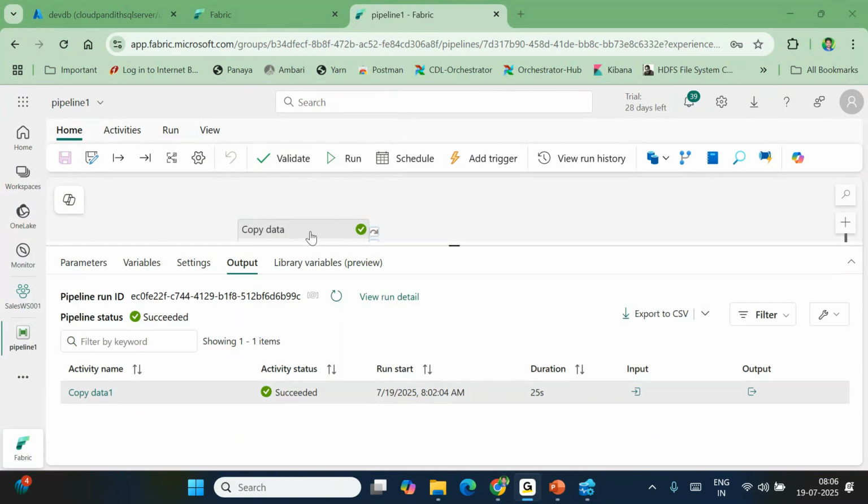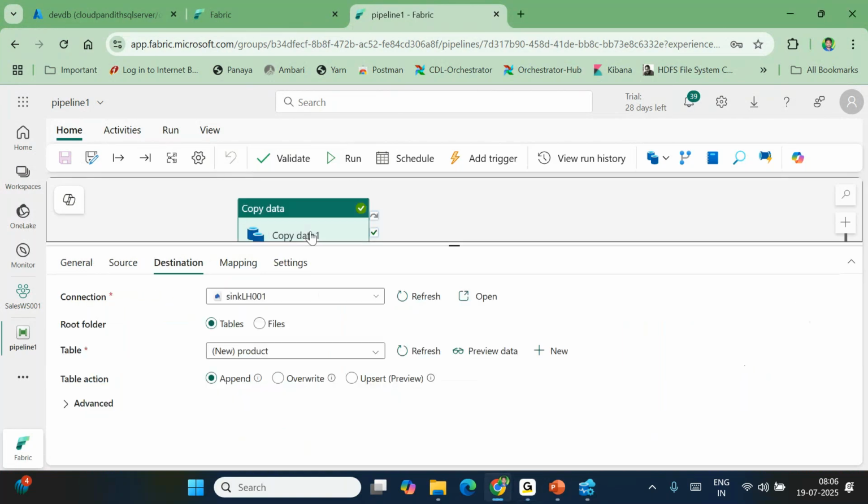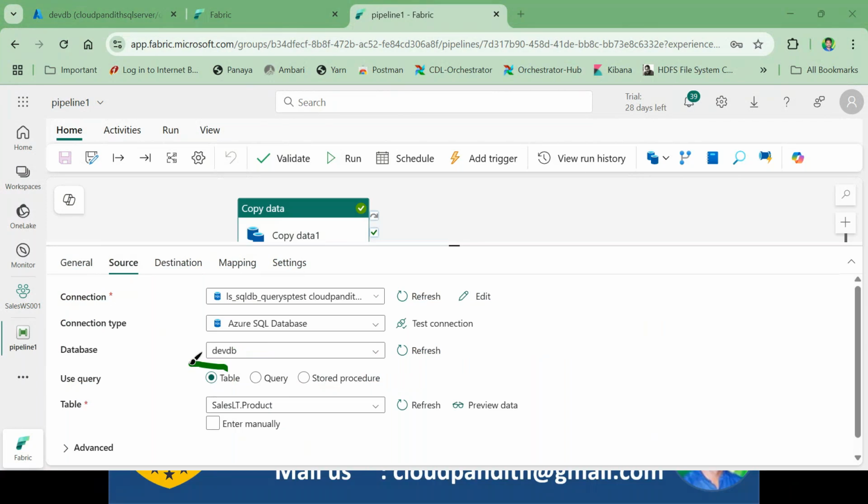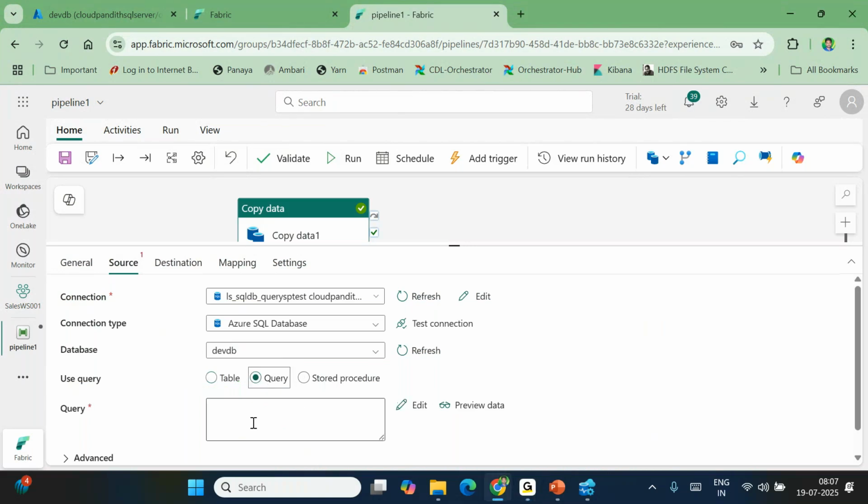So the first lab is completed, team. We have seen that we are able to read the entire table and write it to the target. Now the second one is, if you see in the source, the first option, table, you don't have much to discuss. Now let's move on to the query. We need to go to the second option called query.